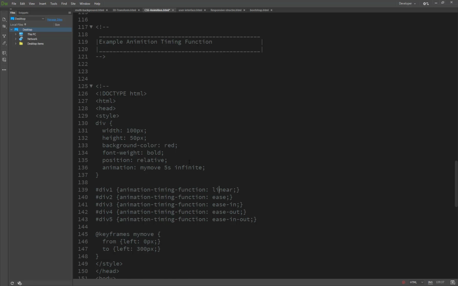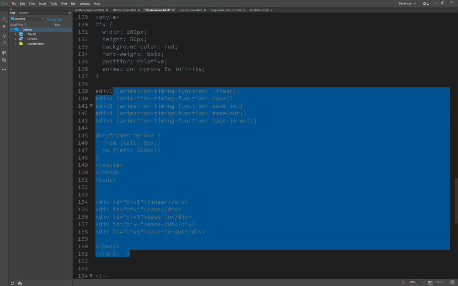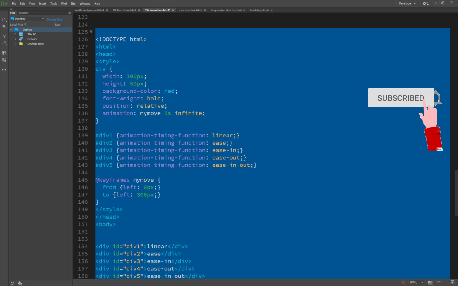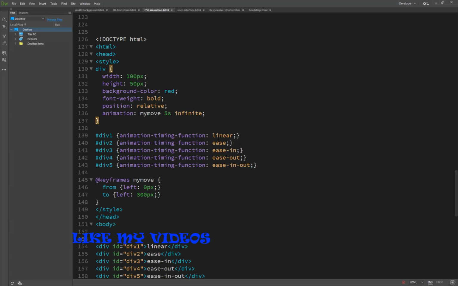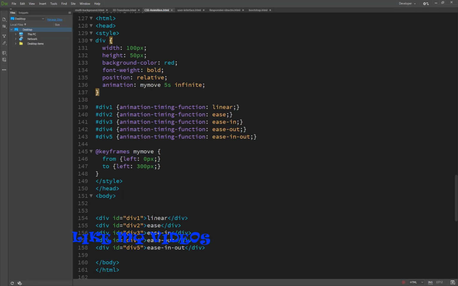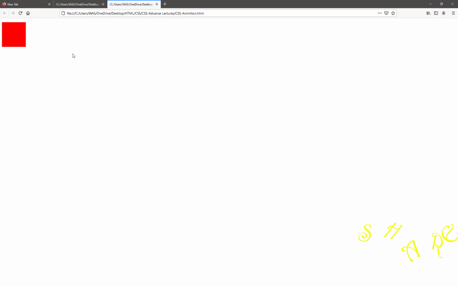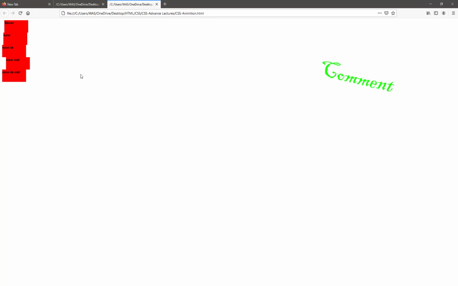So here we can see the example. I have set an example for you, and this is basically the animation timing function linear. I have just refreshed, and you will see it's linear, ease-in, ease-out, and ease-in-out.